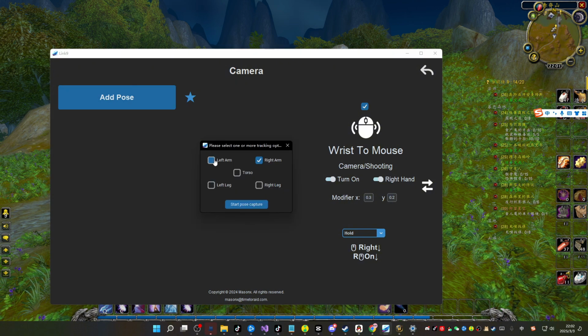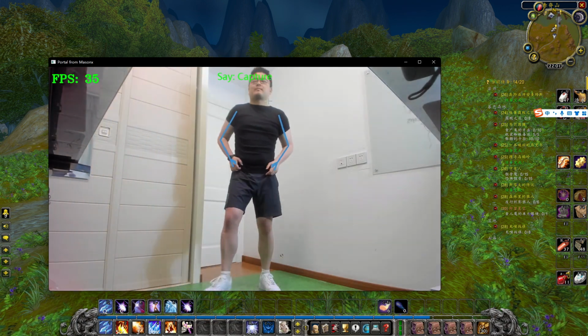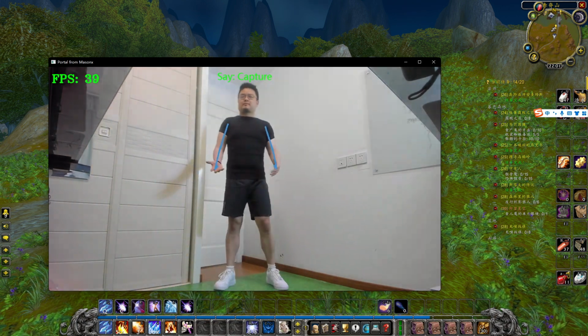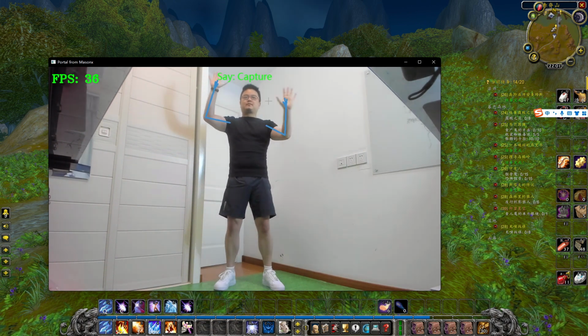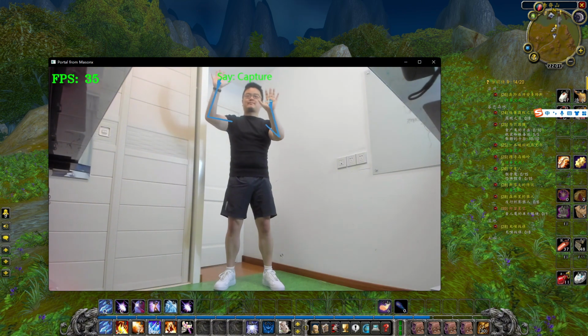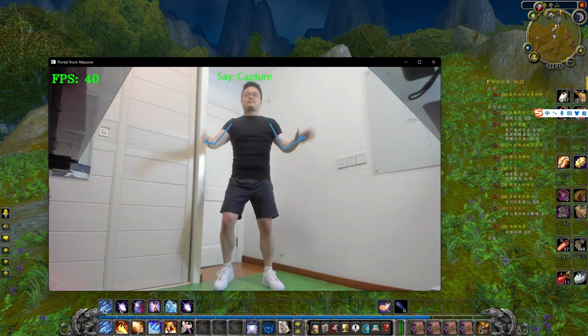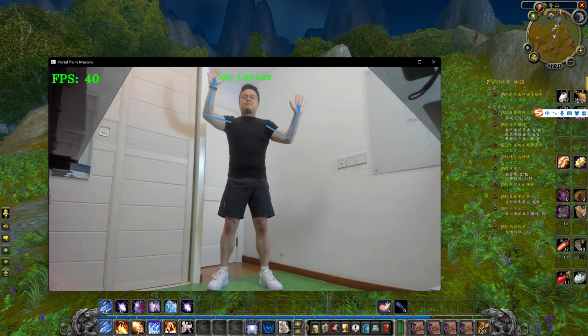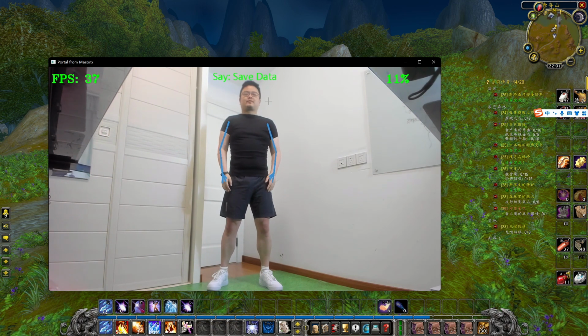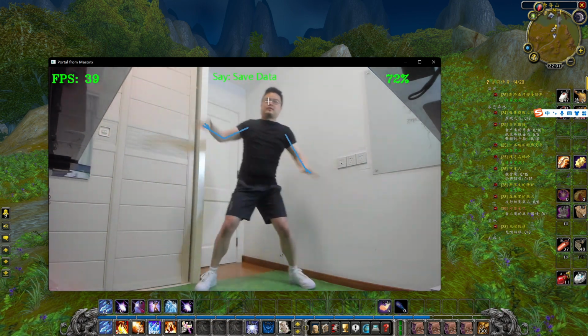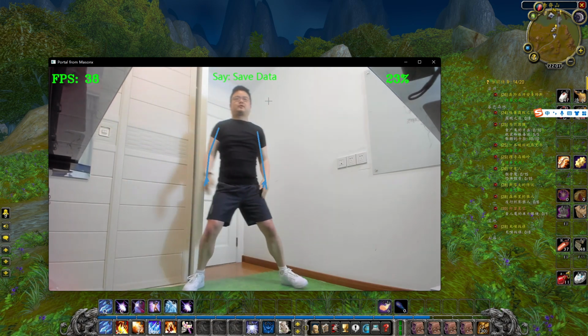Okay, let's add a pose. And like I said before, in most scenarios you want to track both of your arms. And let's go. You guys might already know my favorite pose for camera control is always my left arm up and the right arm control the camera, like there's an imaginary screen in front of me. Whenever I do this pose, it's camera time. Capture. Pose captured.